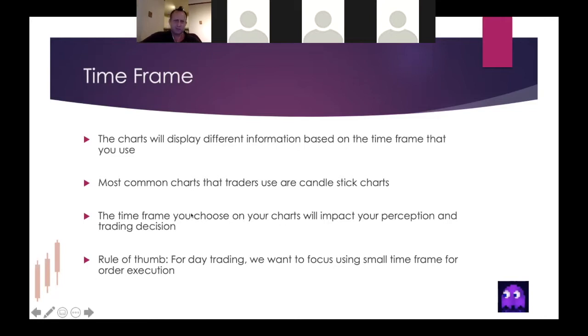Now, again, the most common charts that traders use are candlestick charts. Anybody want to guess why that is? You guys remember what is unique about candlestick charts? It's more accurate. It shows more open and close. Right, exactly. It shows more information.